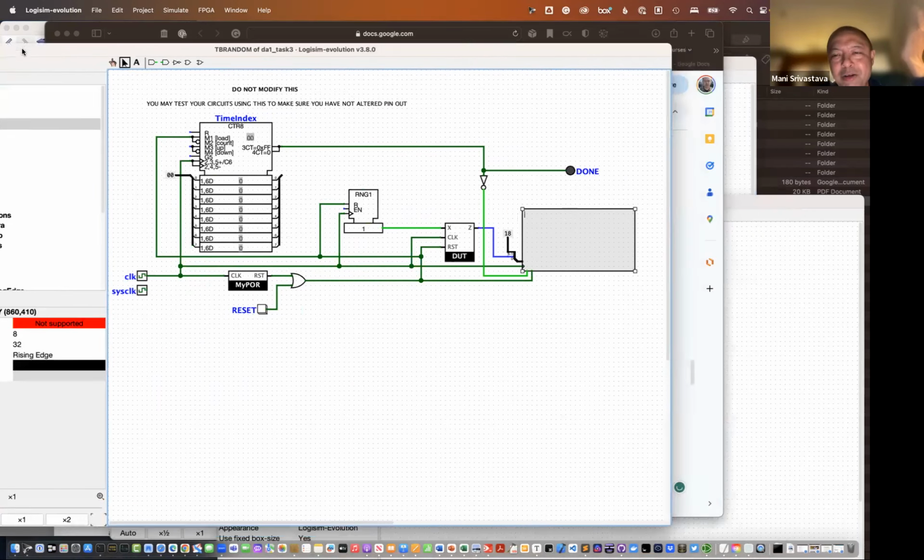TTY in computers is a terminal, so this is a little terminal, and it shows characters out here, so you can easily see whether your output is correct or not. Okay, and then after 256 cycles, done would be high, and this counter actually stops counting.